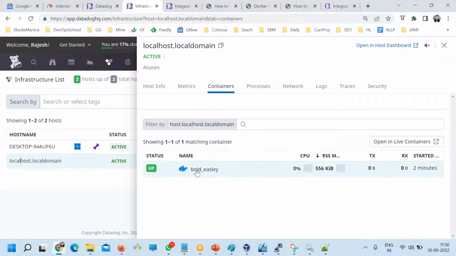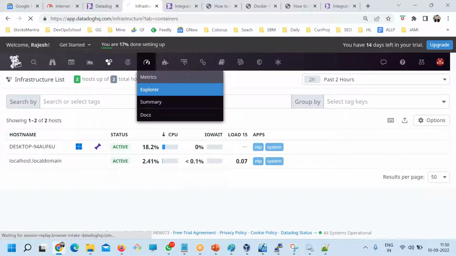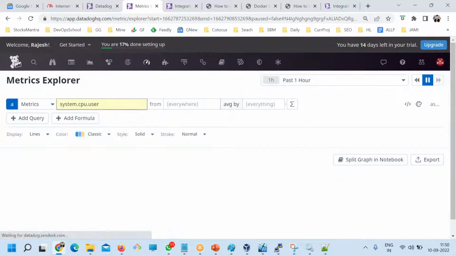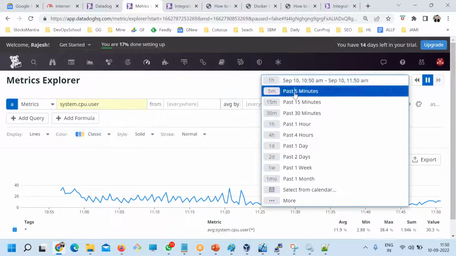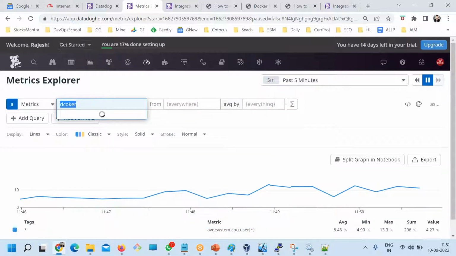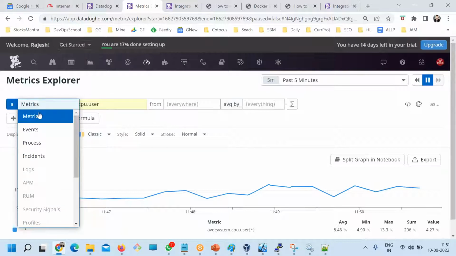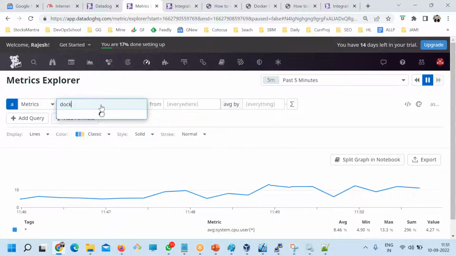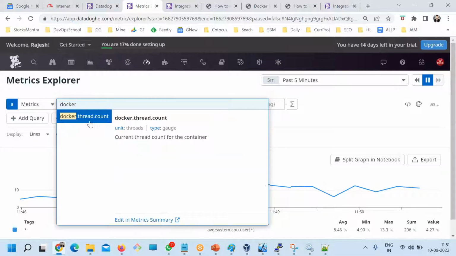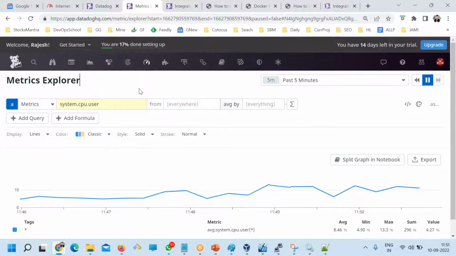Yeah, you see that one container has come so far. Within a few seconds, you get another container also. So now let me see whether we got the metrics for the Docker or not. So here Docker, still I cannot see, just wait for a few seconds. Docker still has not come, so just wait for a second. It should be coming. It takes some time. Yeah, so it started coming now. Docker. So this is the way you can integrate with Docker.